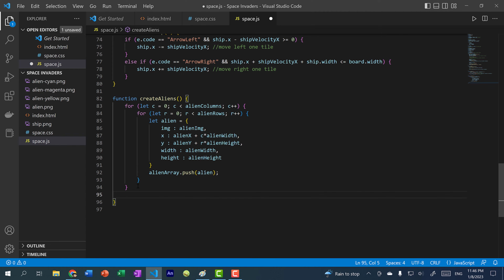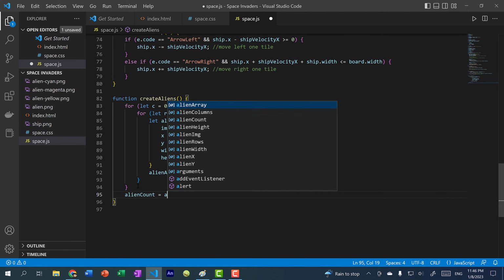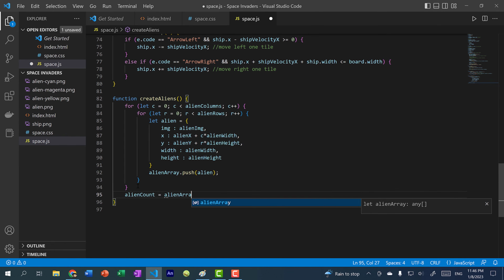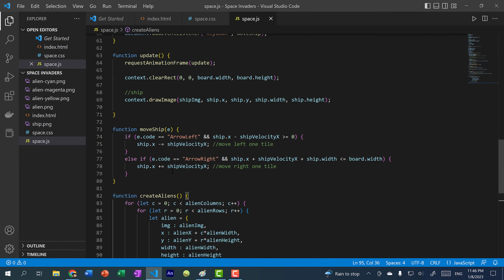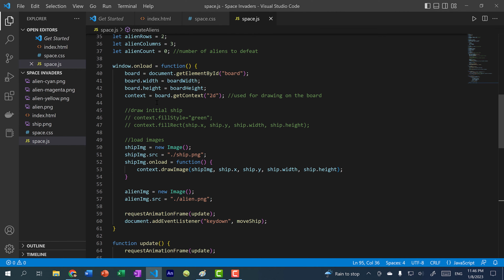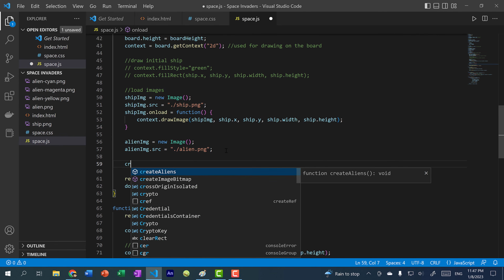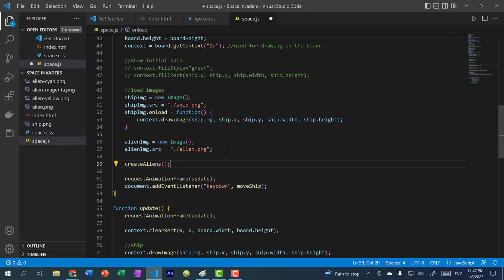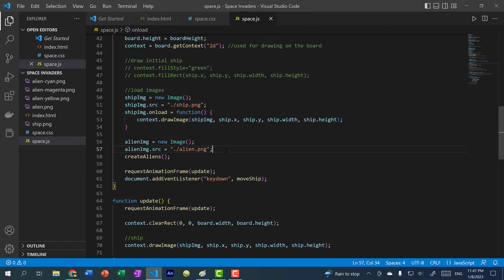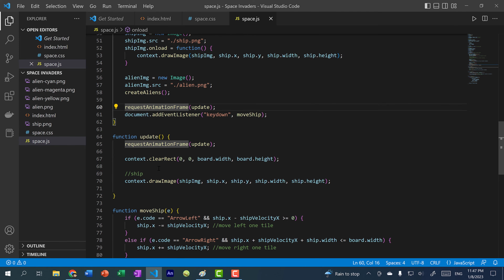And then at the end of our for loops, we're going to set the alien count equal to alienArray.length. Okay, so we have our createAliens function. Now in our window.onload function, we're going to call createAliens. Alright, so after we've created the aliens, we need to draw them in our update function.